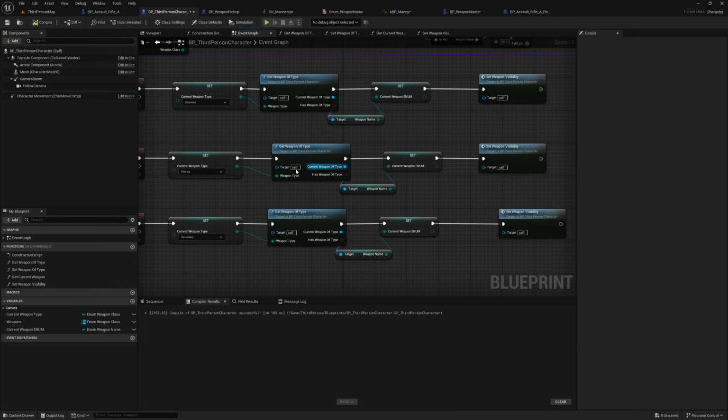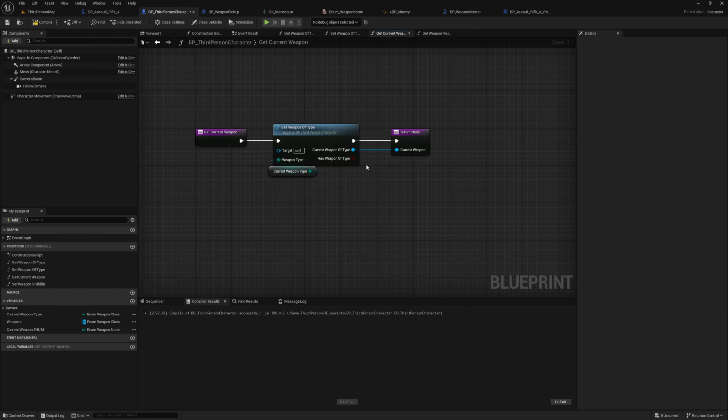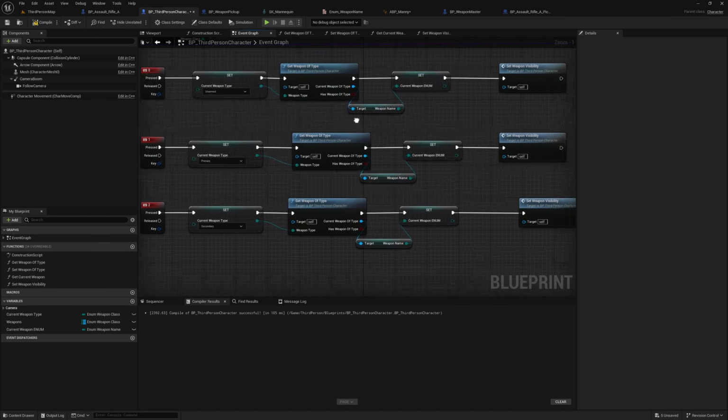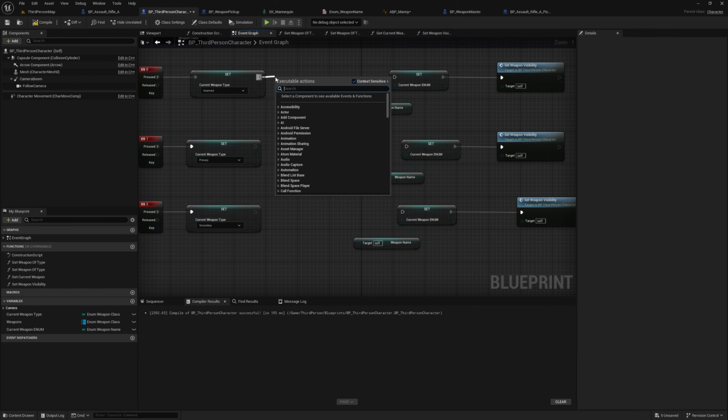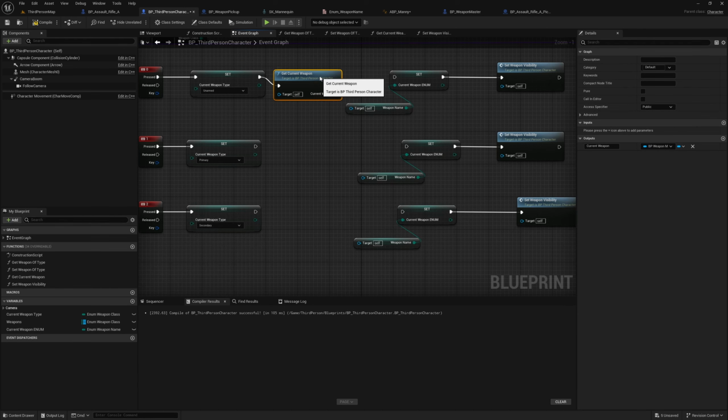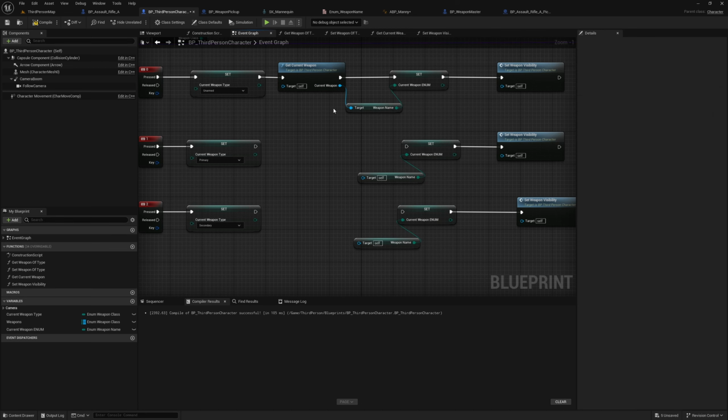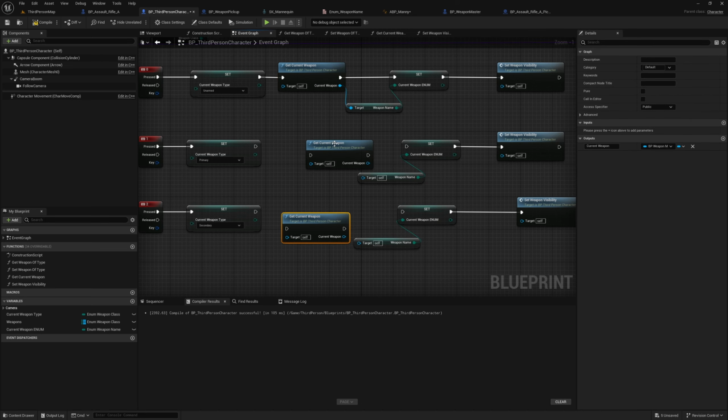So it's getting the weapon of type, the current weapon. We could just use get current weapon. My mistake, because we already set that and we don't need to pass it through. So actually it would just be better to get current weapon. This is cleaner. Plug this in here and this into here. Like so. Sorry about that.